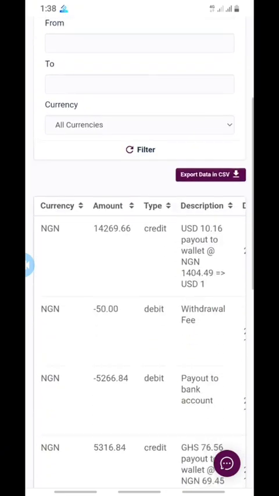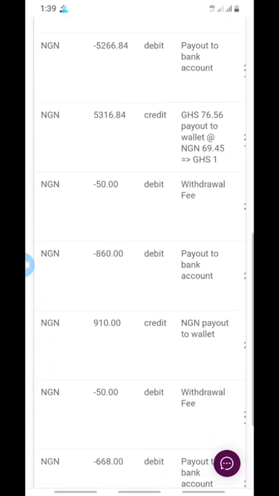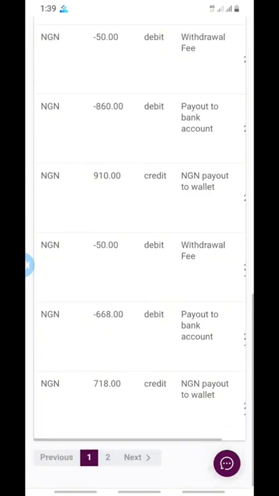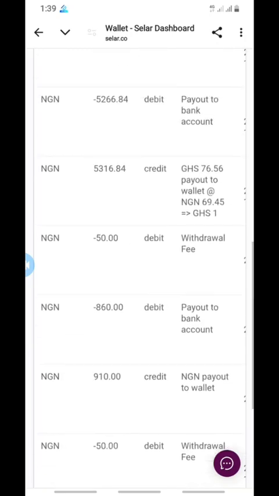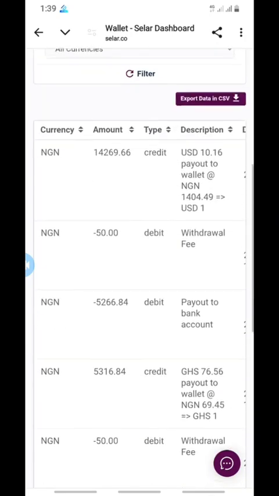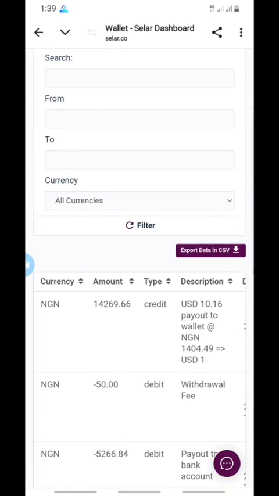Now, if we scroll, you can see other money that I've received. You can see all the other monies that I've received. We can go to the next page if we want. You can see different monies that I have received on this seller account.